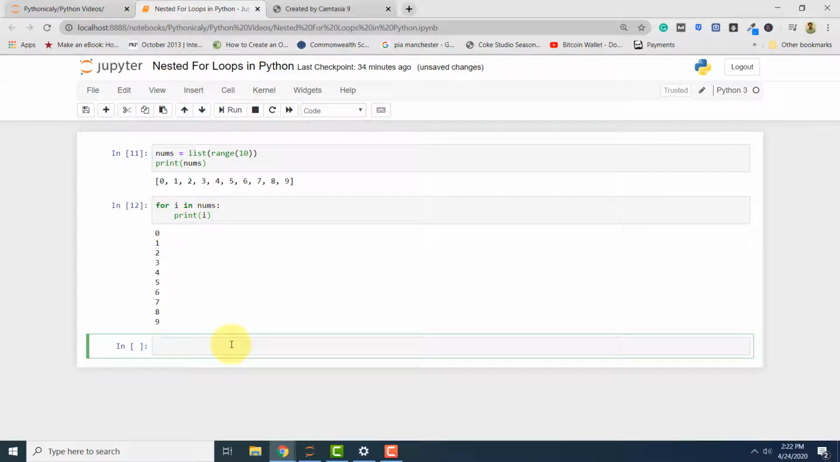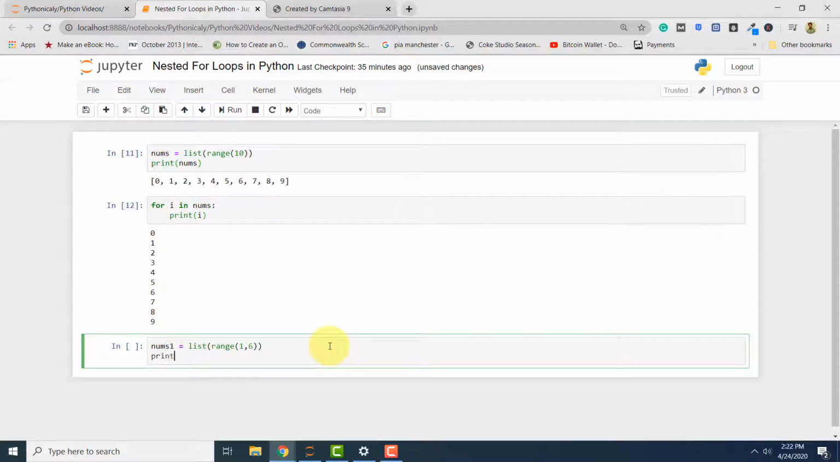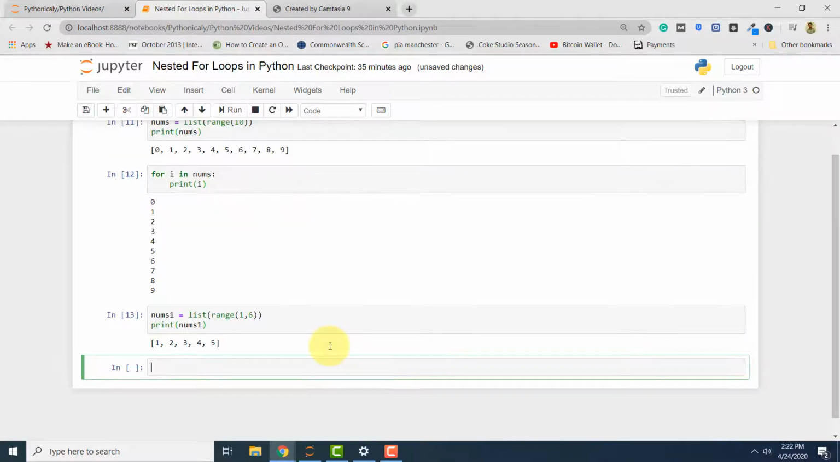Let's see how we can nest one for loop inside another for loop. So this is very simple. For this, let's create two collections of items. We have nums1, which will have integers from 1 to 5. You can create a list of integers from 1 to 5 by passing integers 1 and 6 to the range function and then casting it into a list. You can verify it, nums1. So it contains integers 1, 2, 3, 4, 5.